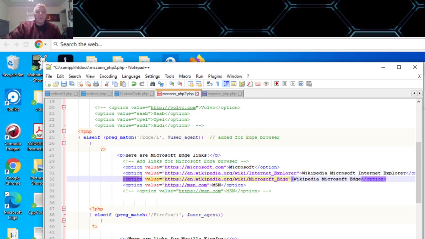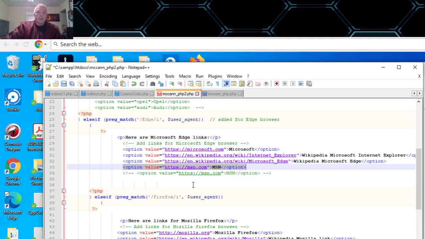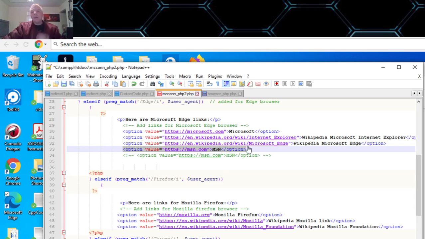And just remember the Wikipedia links tend to take longer to load than the other links, like google.com. And how you get the Wikipedia links is you go to the wikipedia.org site and then just do a search for whatever it was. Like this was for Internet Explorer, this was for Microsoft Edge, and this is for Firefox here.